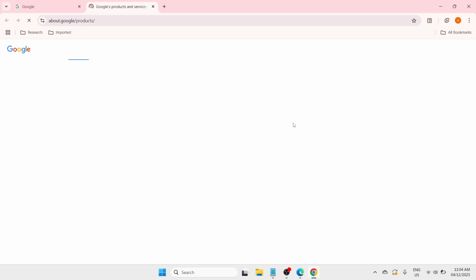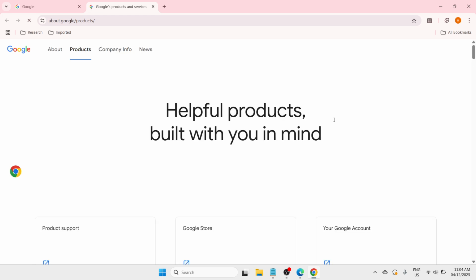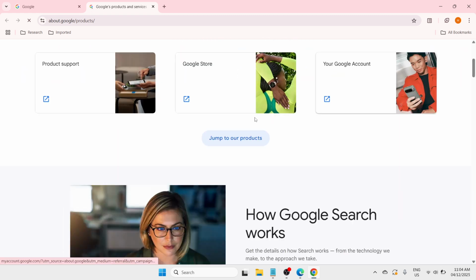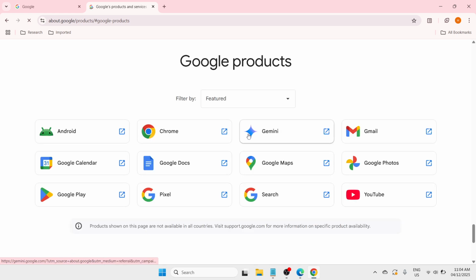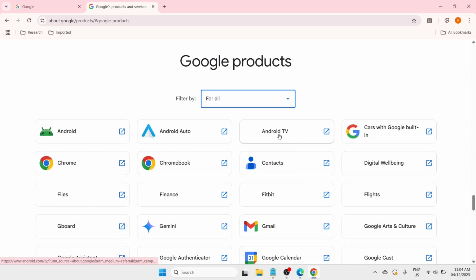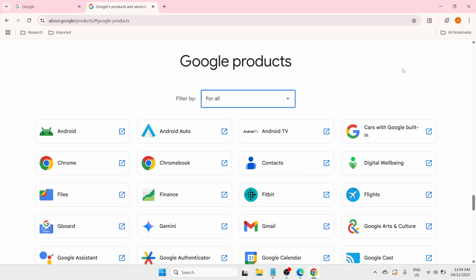Now you would be redirected to the Google products and services where here you need to scroll down again and look for jump to our products to see all the services or products that are offered under Google. Okay. So it is being filtered into featured. You need to click the down arrow and go with all so that you would be able to see all the services or products under Google.